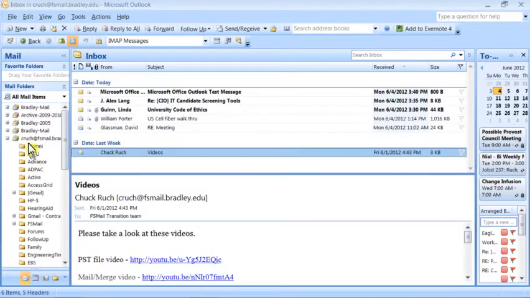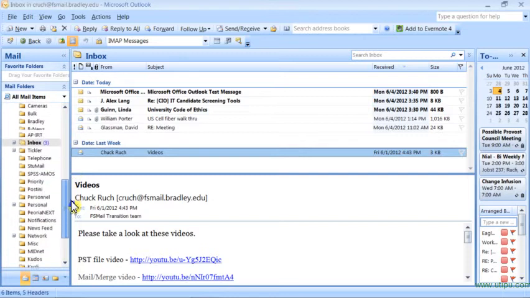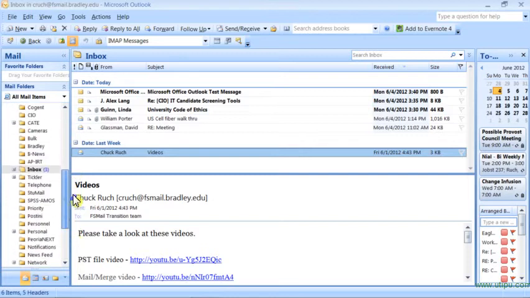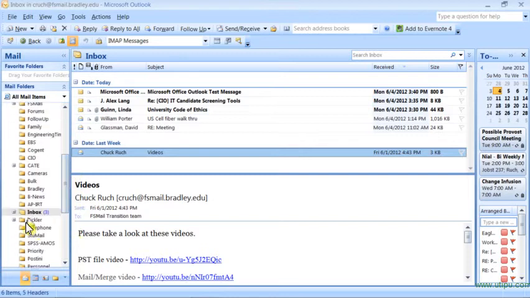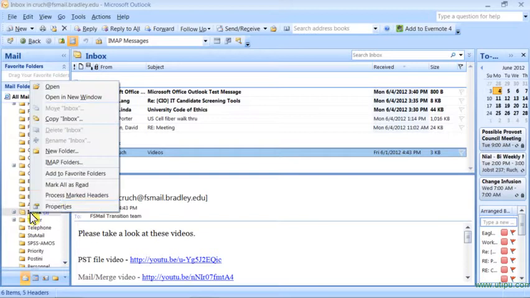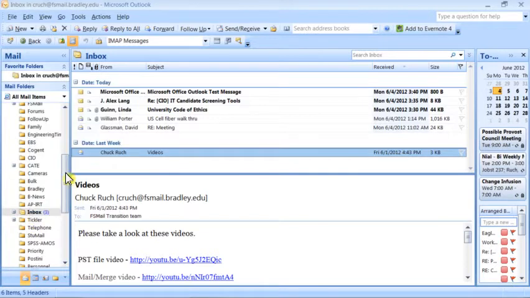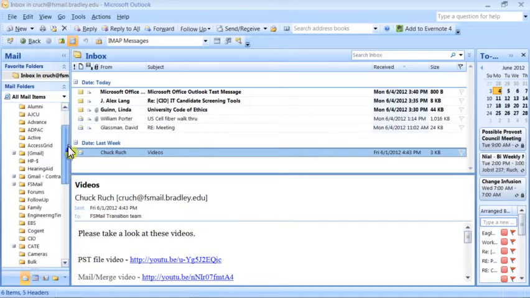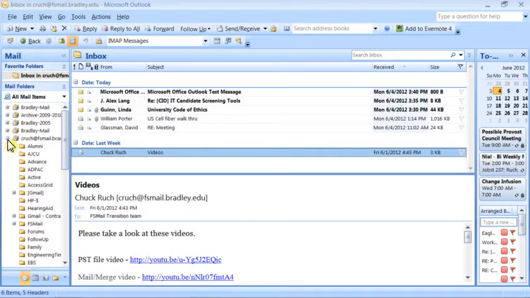You'll notice over here that I now have my FSMail account, and I have a folder here for every label that I have in FSMail. I want to start out by going to the inbox and right-clicking on the inbox and adding it to my favorites. That way it appears up here, and I don't actually have to worry about it being down here at all.